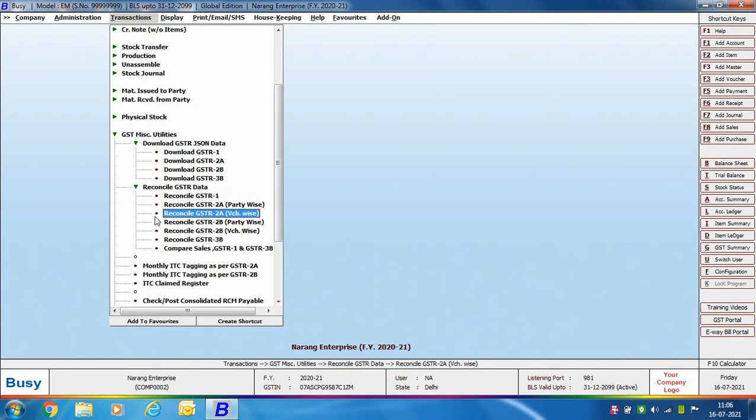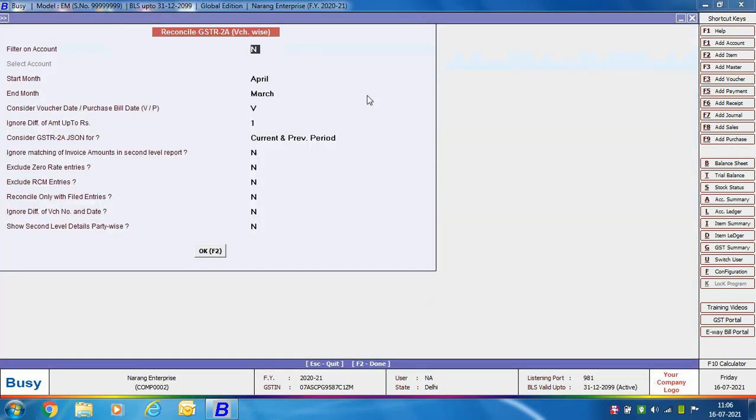Now we will discuss the Reconcile GSTR-2A voucher wise option. Here the report will be sorted voucher wise. On selecting this option, a Reconcile GSTR-2A voucher wise window is appearing, which is showing the same report options which we have just discussed under the party wise option. Specify data in the various report options and click the OK button.